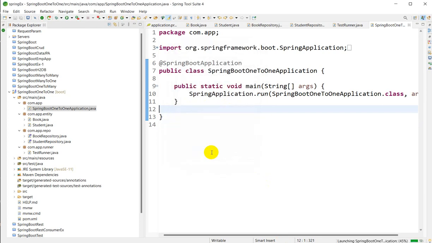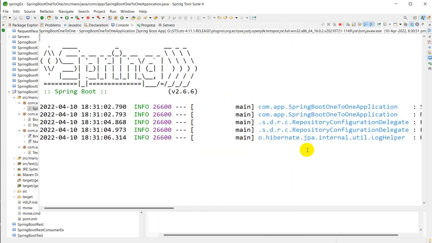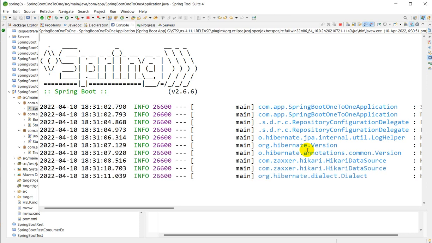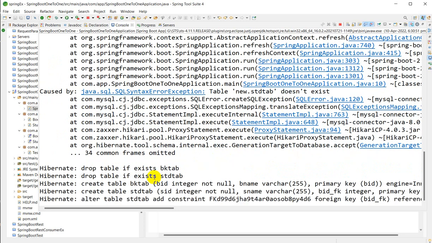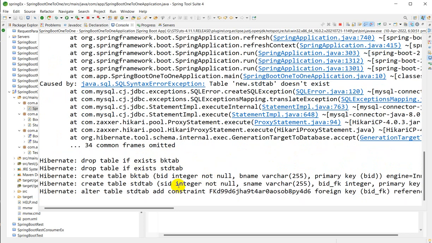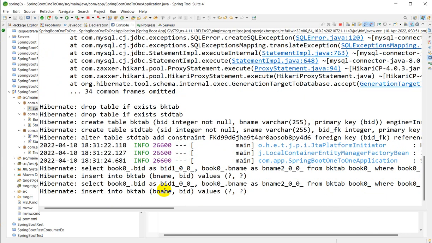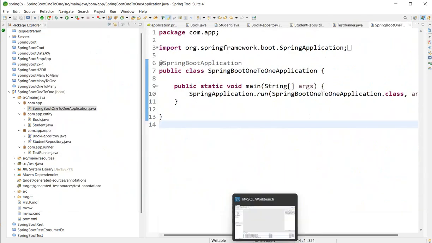So the application is running now. Just ignore the errors. So it does drop table if exists, create the tables, alter the table. Now let us see the insert operation. After inserting this, the application will be stopped. Yes, stop. Now it's time to go for MySQL Workbench.